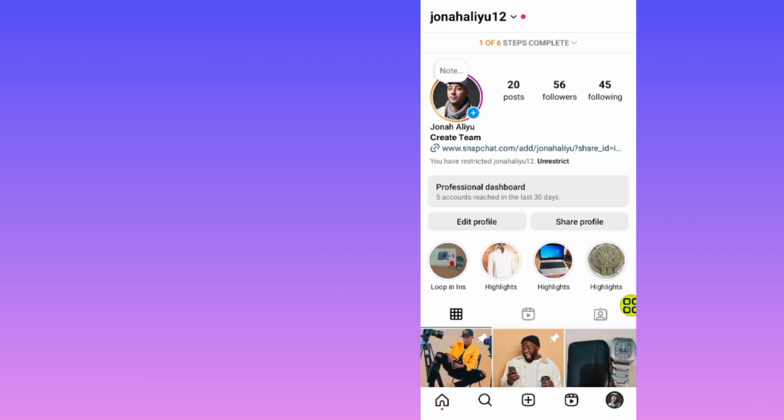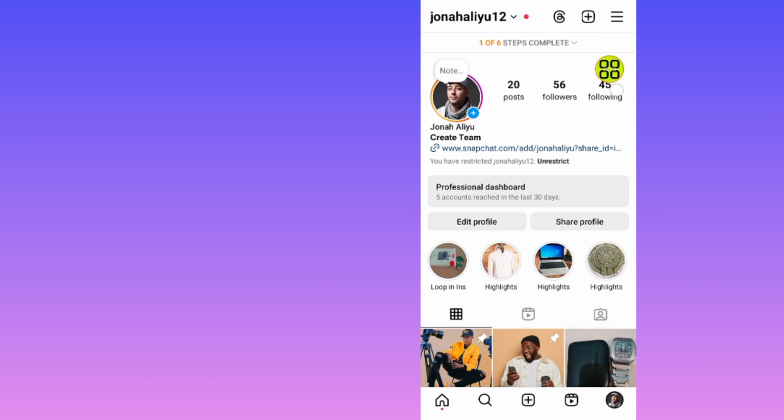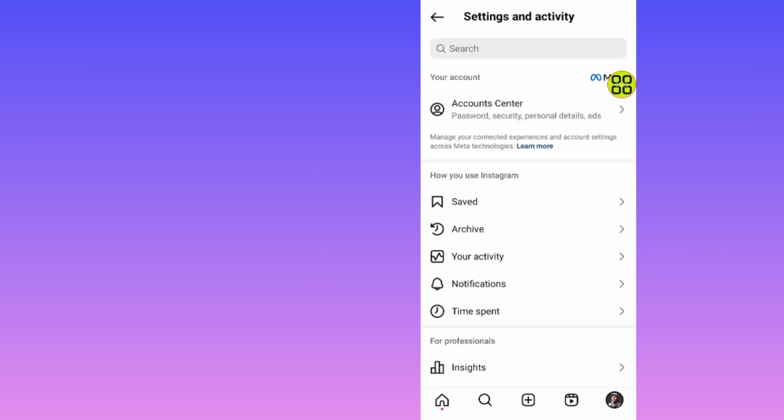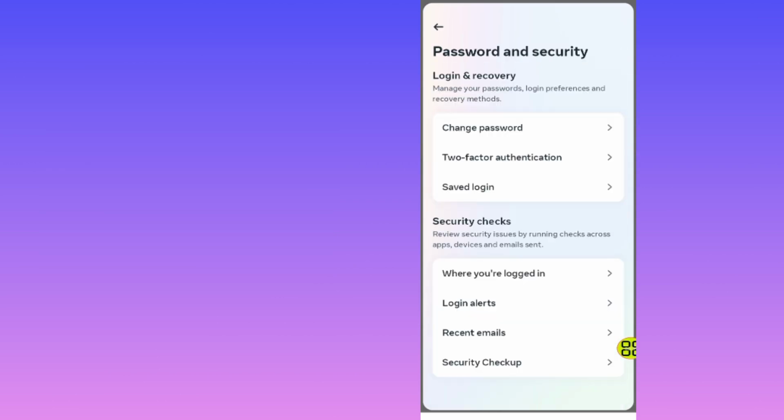After you open your profile like this, all you have to do now is go ahead and open up this menu at the top right side. Tap on this menu. After you tap on this menu, now go to this Account Center. After you open Account Center, now go to this Password and Security. After you open Password and Security, now tap on this Two-factor authentication.